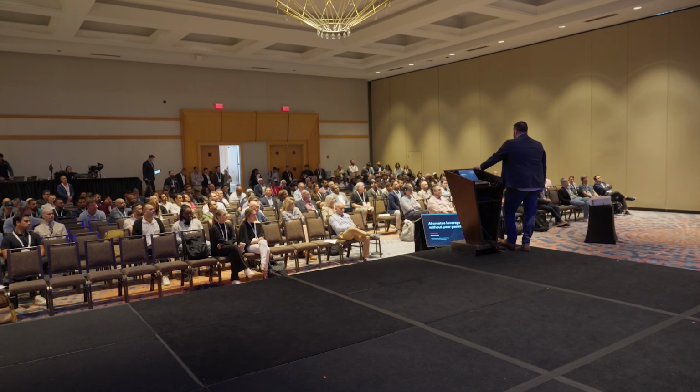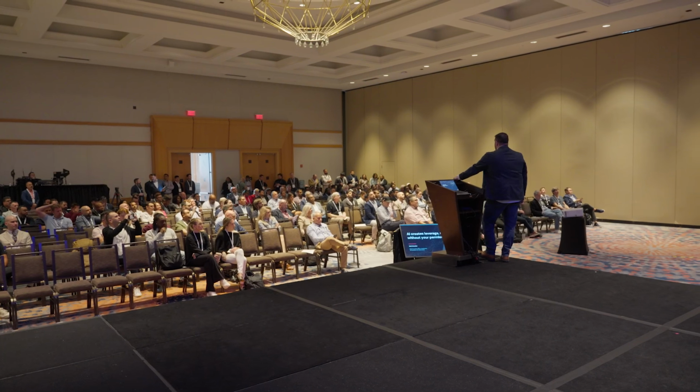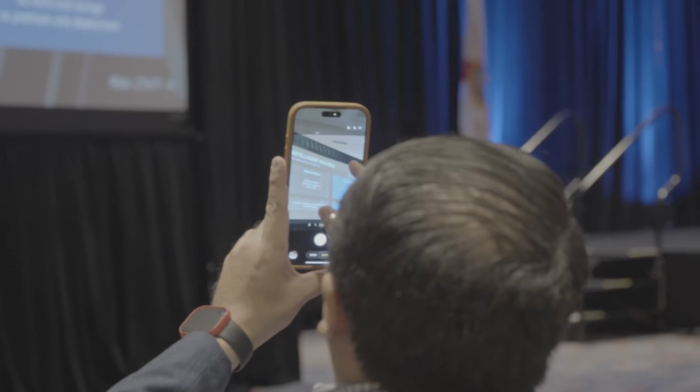All that to be said, you can use AI to create leverage. And that leverage can be used with or without you. Most likely, it's being used without.